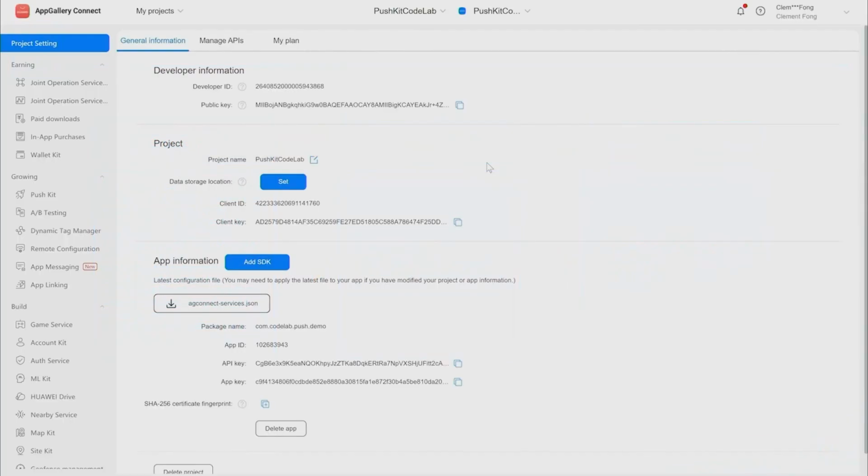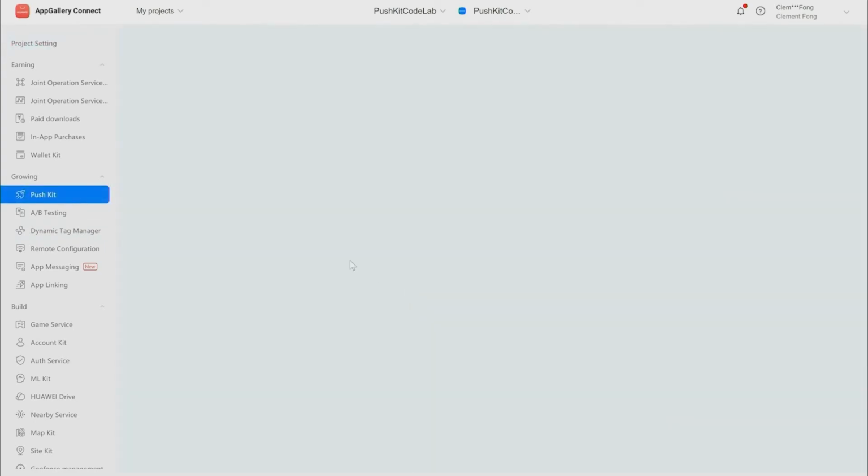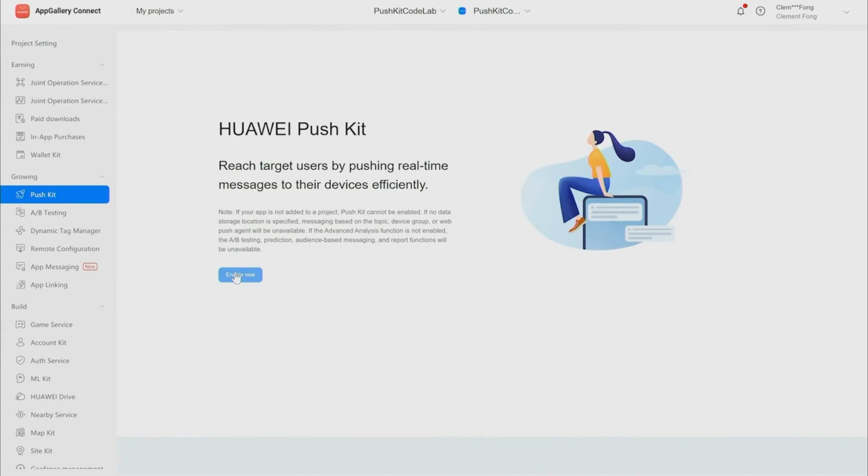This one is the Push Kit Code Lab project I've created beforehand. And first, we'll go to the project settings, open the Manage APIs tab, and enable the Push Kit API. Next, we'll click on the Push Kit and enable it here.